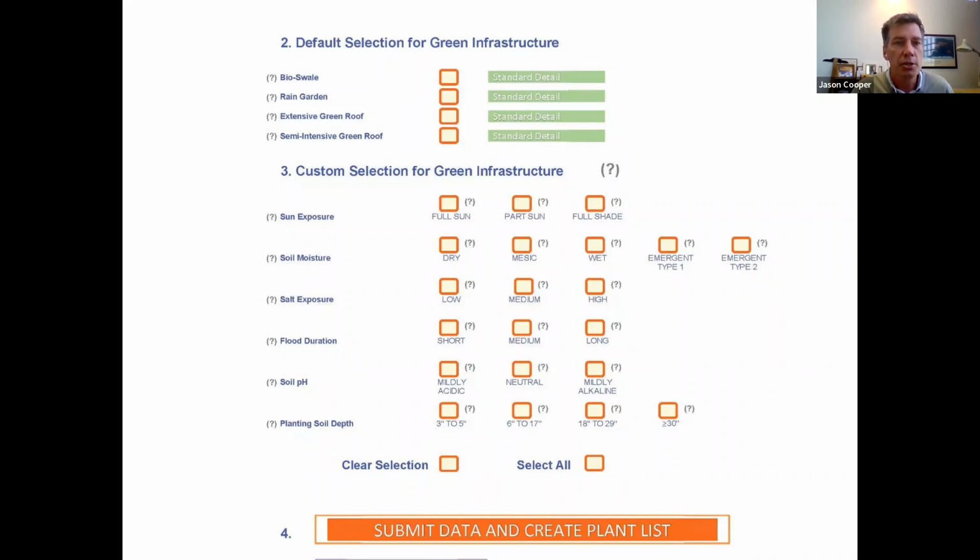So for bioswale, soil moisture is typically going to be lower than rain garden soil moisture. So if you really don't know and just want a generalized list for those practices, you can choose those buttons. But if you want to play around with it and get more specific, you can choose the selections below.